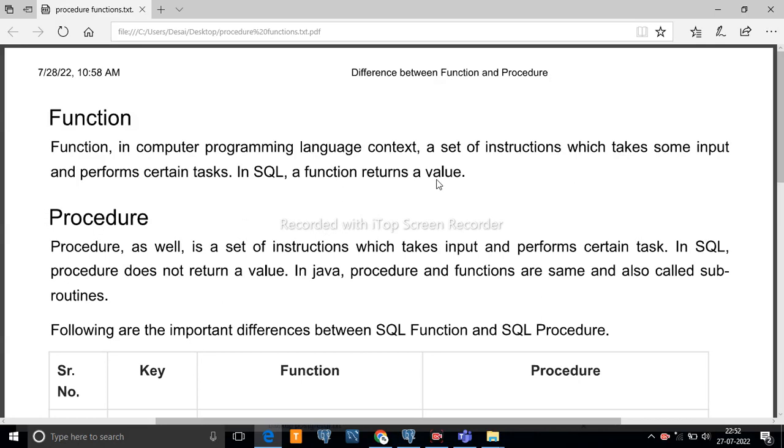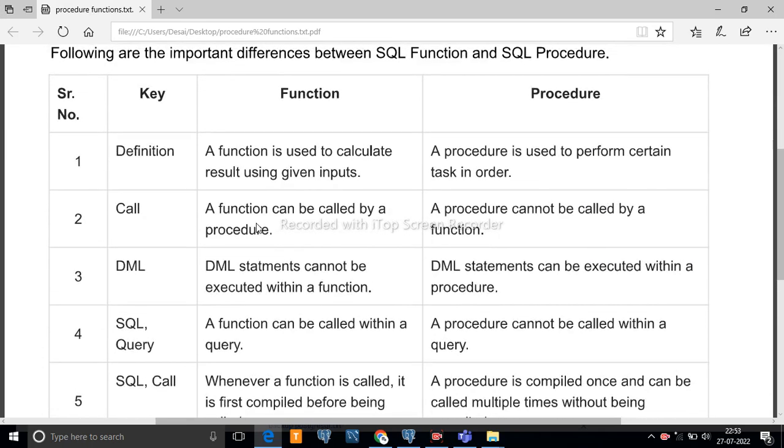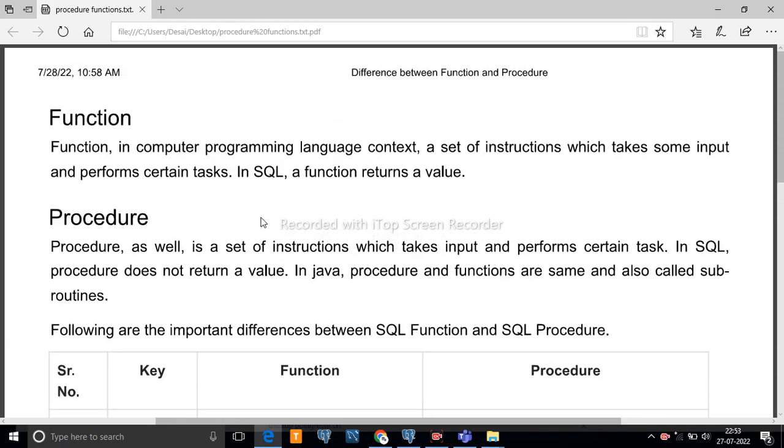So first we will see the function. Currently I'm going to use this PDF, so I cannot point to all the points, but here you can see the serial numbers 1, 2, 3, 4. We'll discuss them serial number wise. So first is function. We'll see what a function is.